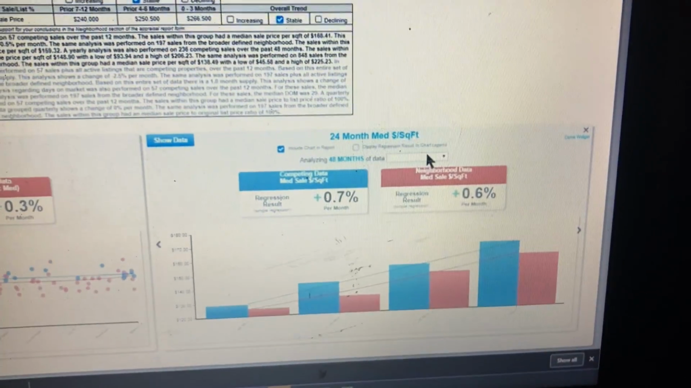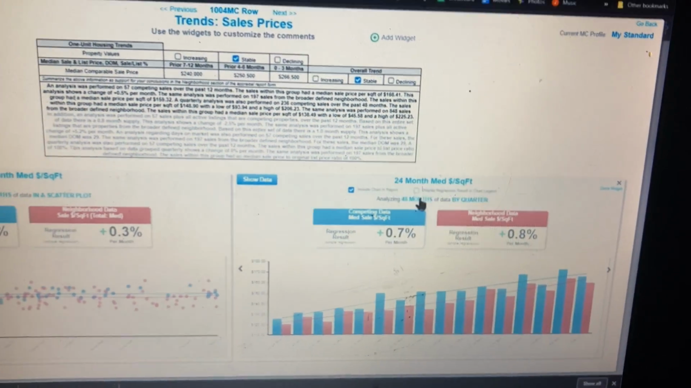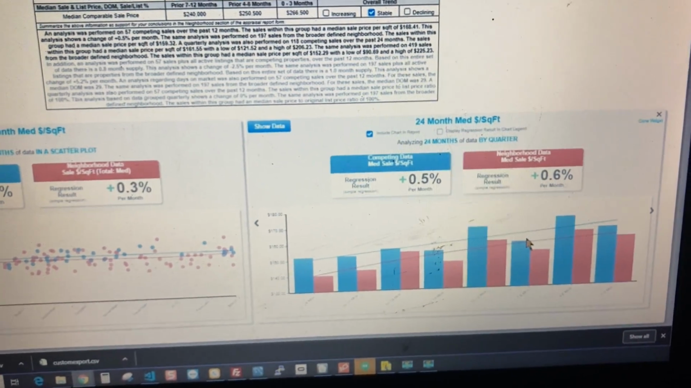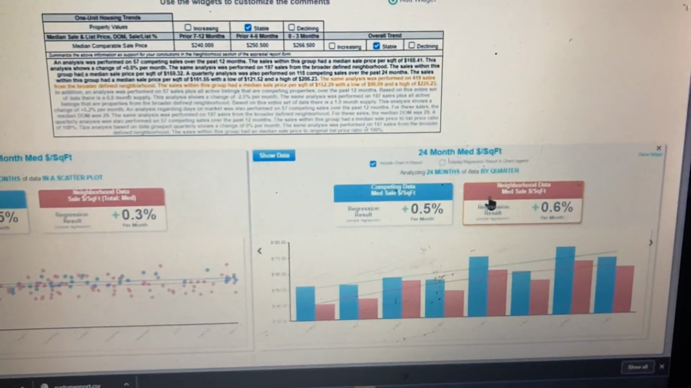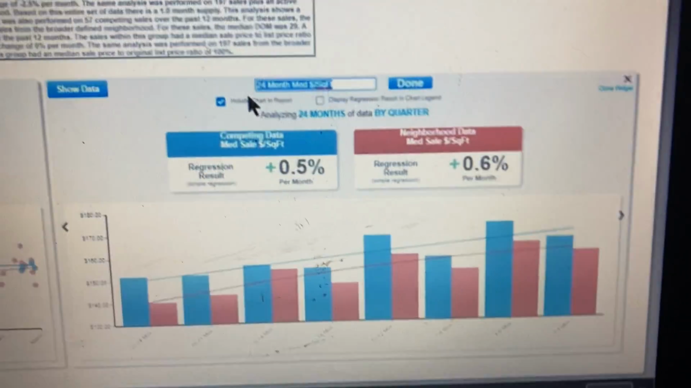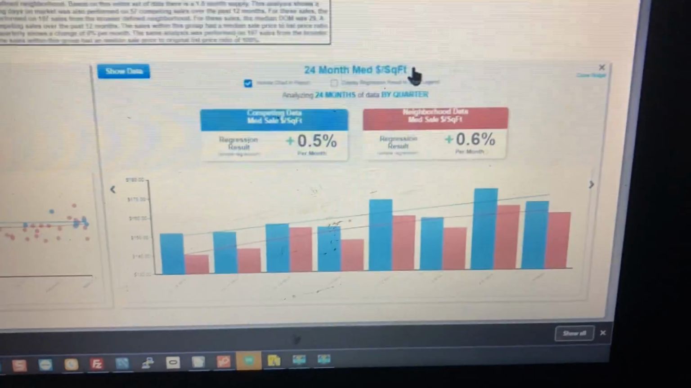Now I was going to show you something else here. Let's go back. I'm going to change that back to quarterly. Go back to 24 months. Oh yeah. So the card, like I said, if it's blue, you can click on it. So I could click this title, and you can change the title to whatever you want to name this title here, the title of your chart.